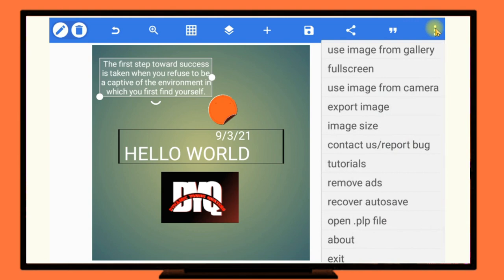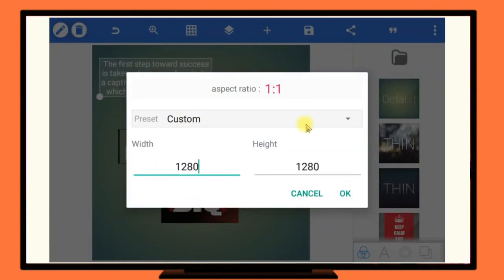These 3 dots here, there are many things you need to understand here. Just the way this plus button is here, you can see much more of them. Use image from the gallery, full screen. Use image from camera, you can take a picture directly. Export image, that is by saving it. Image size, let's click on this image.